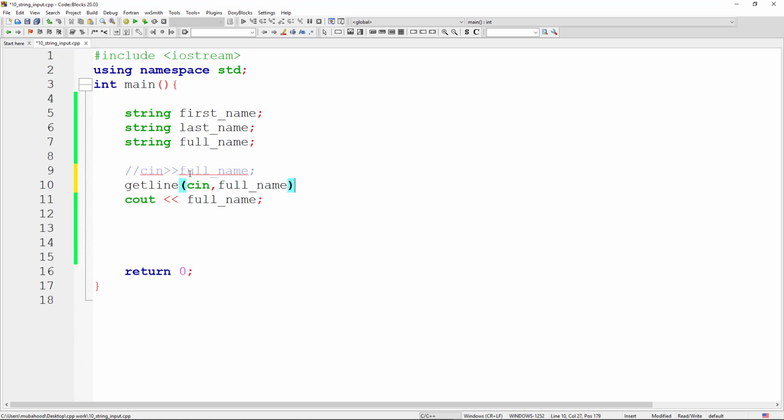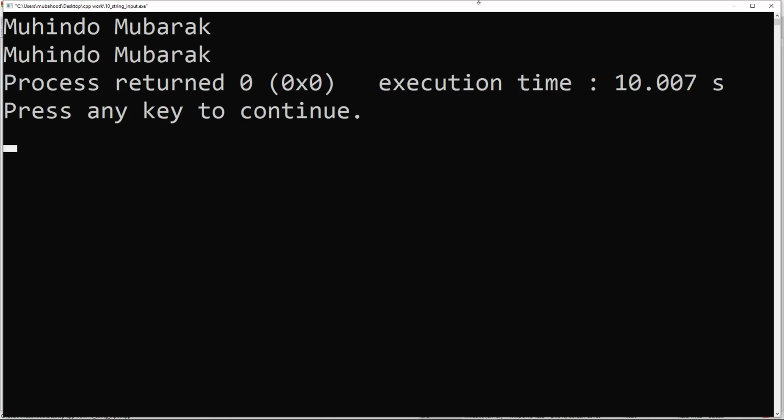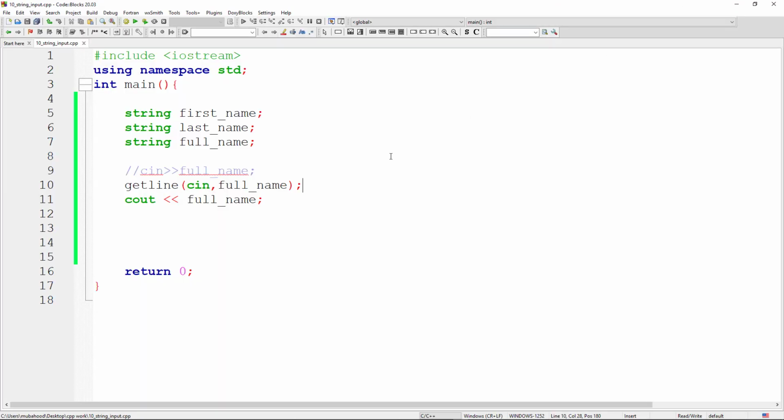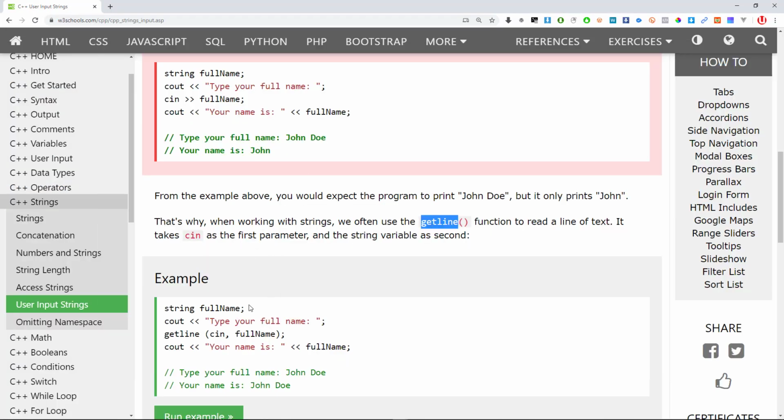So let us run this. Aha, so it is waiting for me to put the name. Mahindo Mubarak. So you can see, even the white spaces have been scanned. But if you use only the cin, it will not be able to scan the white spaces. So I hope you have understood that.